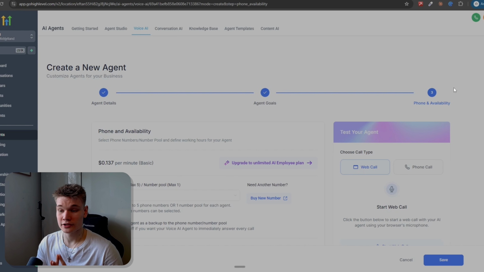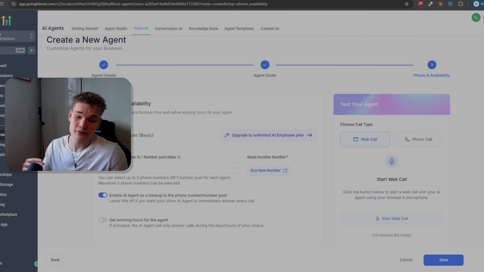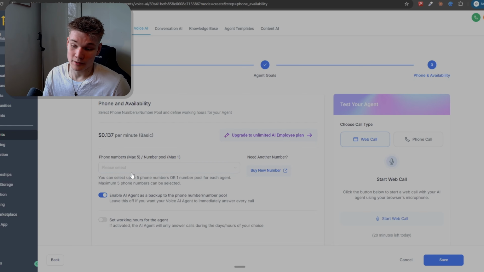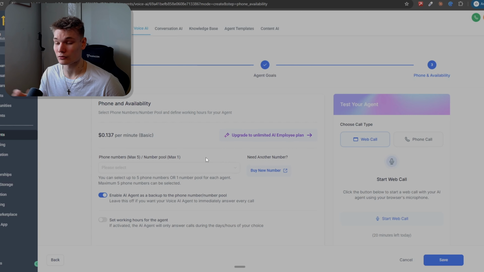And this takes us to the next step, which is we need to connect the phone number. Now this part can be a little bit tricky if you don't know what you're doing. But we have a couple of different options. We can either buy a phone number and connect that, or we can actually connect our own phone number. For example, if your client already has a customer support line or something like that, we can actually connect that phone number to this process.